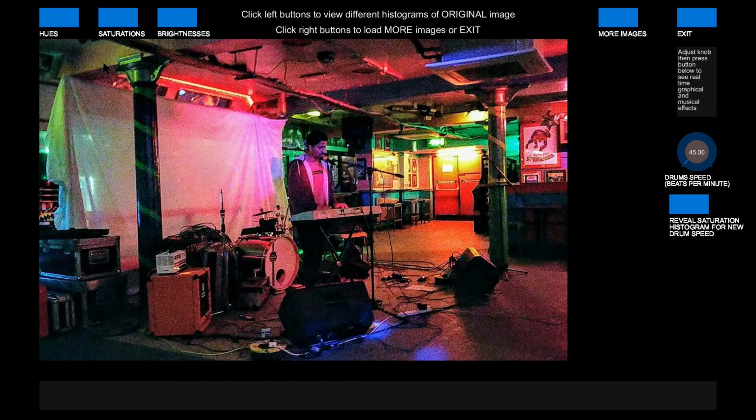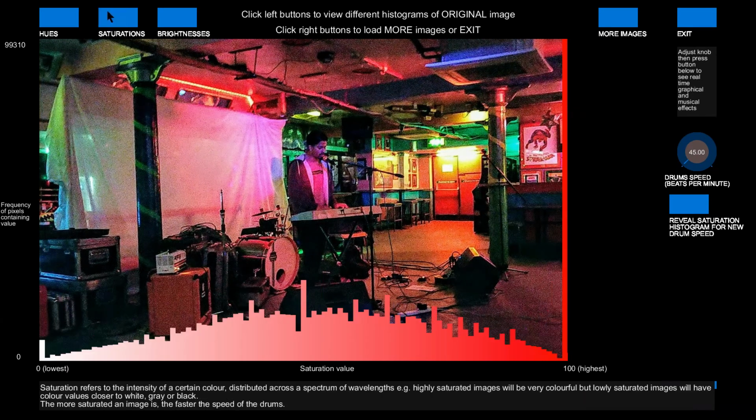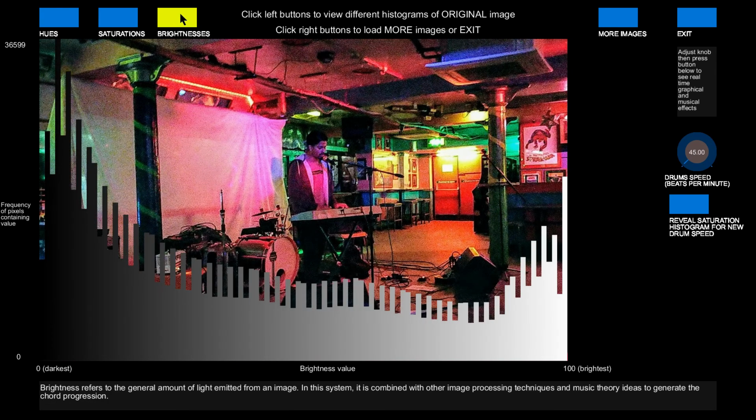While listening to the music, the user can view the histograms of these properties, like so. In this particular image, the most common hues are from a large variety, as you can see. And since the most common saturation value is very high, this corresponds to a fast drum tempo. The user also has the ability to load another picture to see how different the music might sound.